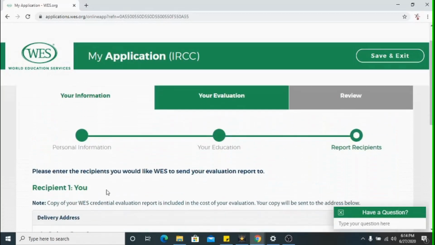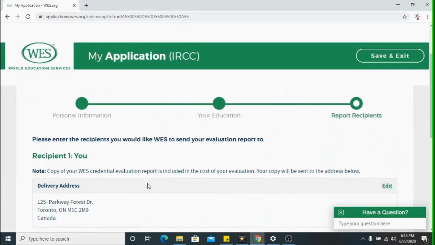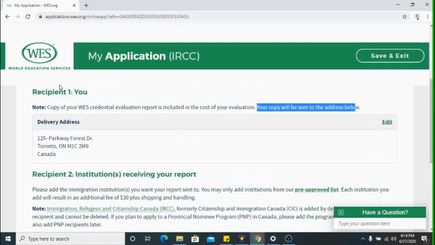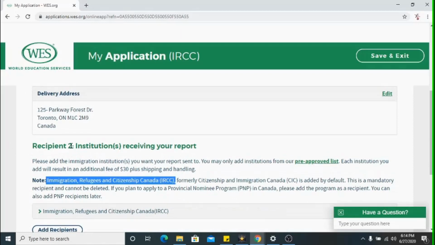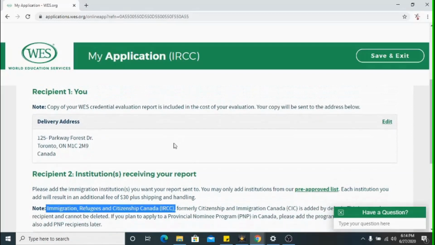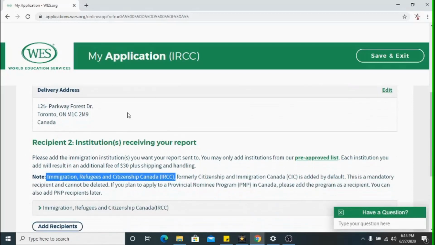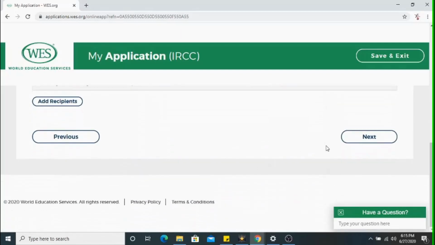So now it's your recipient information. As I mentioned before, it says here as well, your copy will be sent to the address below. The first recipient is you, so your address, and the second, which is added automatically, is Canadian Immigration, IRCC. Make sure this address is correct. Again, you'll receive one copy at this address, and one copy of your evaluation report will be sent to IRCC. Okay, so we're good to go. Just gonna click next.